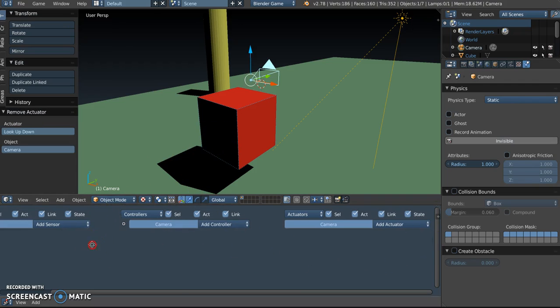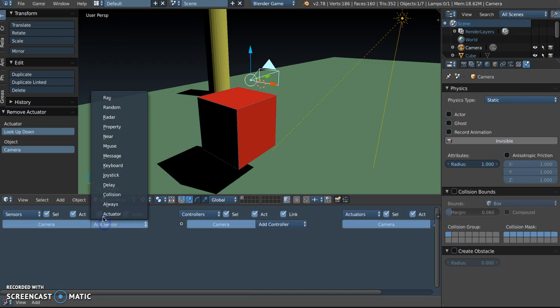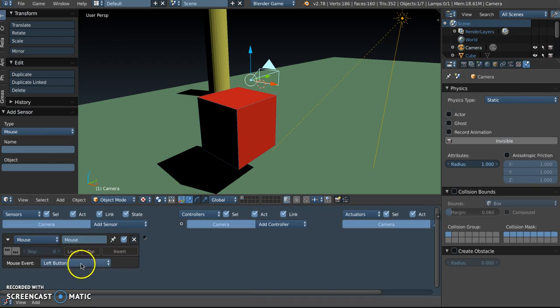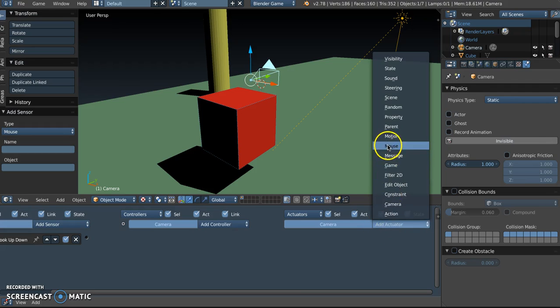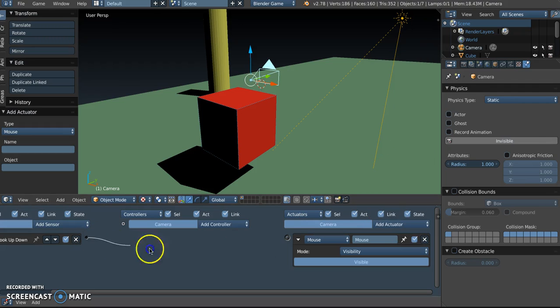Okay, so now I want to go to add sensor, and it's going to be, again, a mouse sensor. It's going to be movement. This is going to be look up down. I'll do a mouse actuator and wire them together. This will also be look up down.